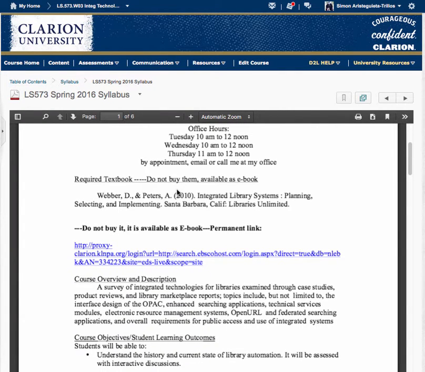Okay, as many of you know, because I sent an email to those who were registered last week, we have one required book. However, I told you not to buy the book because it is available in our library. Here is the reference of the book. If you want to get it in print, that's up to you, but I would recommend not to do it because we have a link here where you can access the ebook in the ebook format.